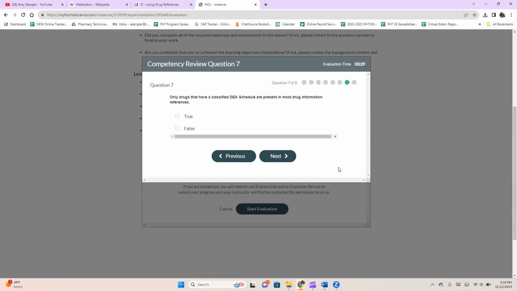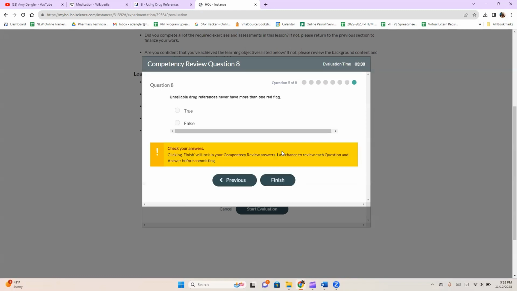Question 7, only drugs that have a classified DEA schedule are present in most drug information resources. That's going to be false. We care about all the drugs. And then lastly, we have unreliable drug references never have more than one red flag. And that is going to be false.